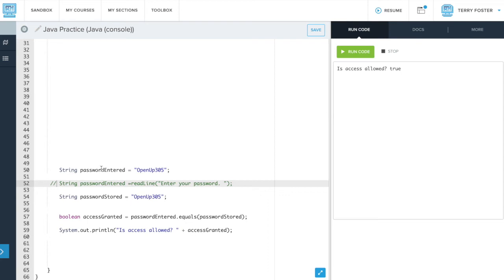So my first line 50, I assign the value open305. That's my password. We have in storage in our systems a variable called password stored. It has already stored your password from the first time when you created your account, and it has the value open305. So do these 2 equal? Well, remember, this is non-primitive, so we don't use 2 equal signs here. We will use a method called dot equals, and we will pass in the second variable that we're testing. So this is what this method would look like, just dot equals.